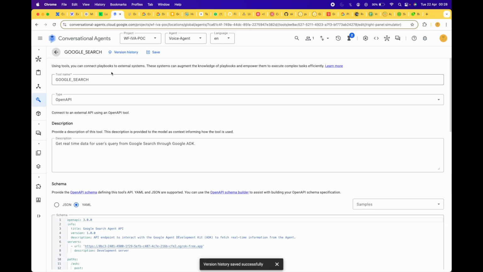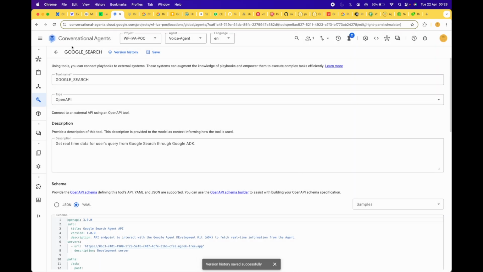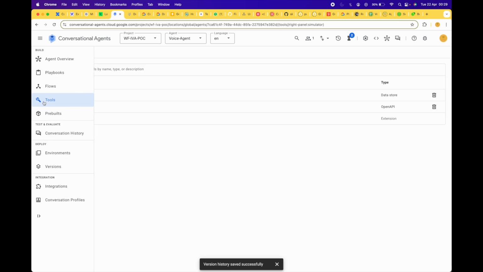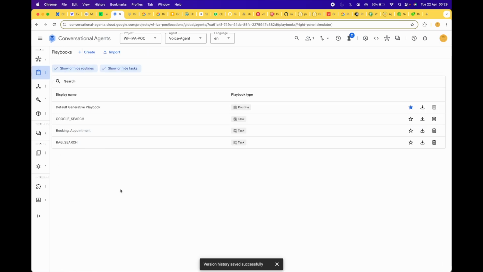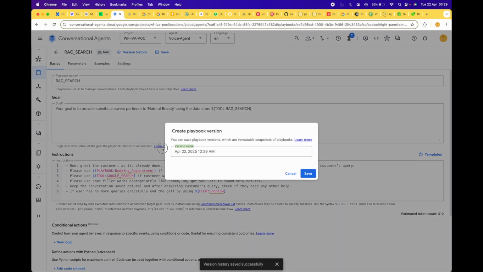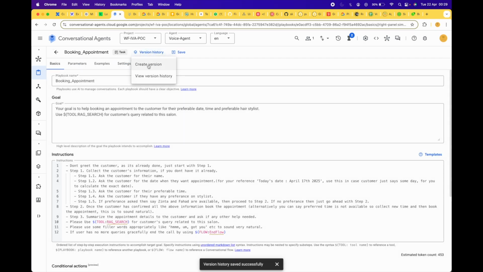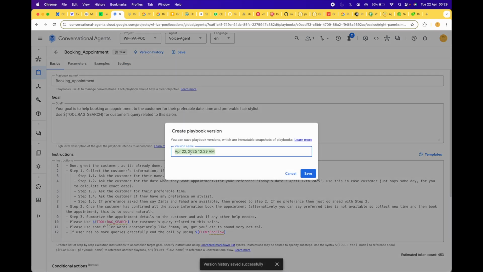So this helps in having two different versions and that can be tested in different environments. Let's say version 1.0 is in production and you are making some changes that need to be tested in the dev environment. So using this version history, creating new versions for each environment would help to test those changes. And similarly, we can create versions for the playbook.